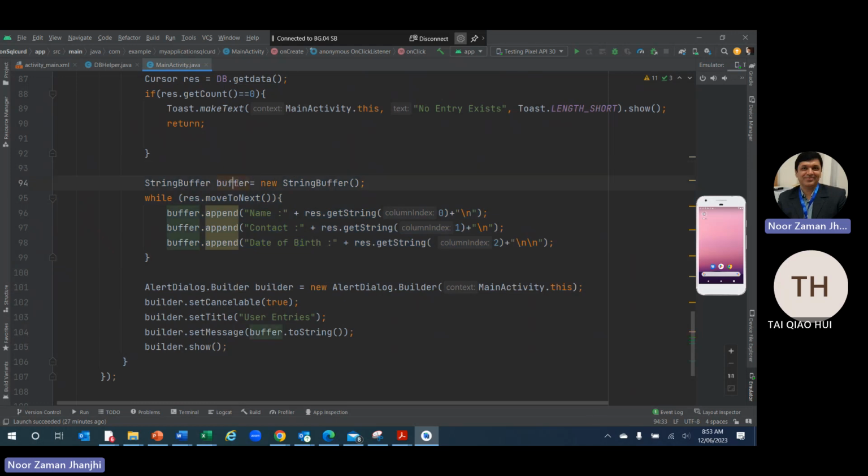So you can see from here that we created the buffer, and for this we apply the while loop. You can apply any loop. So it starts from the first and keeps moving to the next. It can read the name, the contact and the data part. You can see it starts from 0, which is actually the index value. So 0, 1, 2 means reading the name, the contact, and the data part.